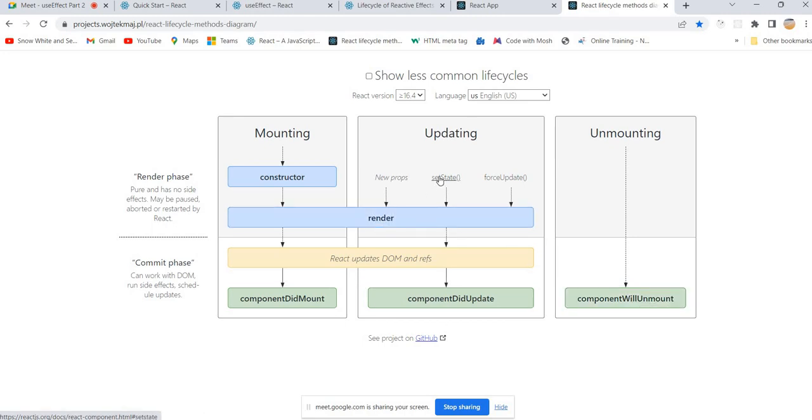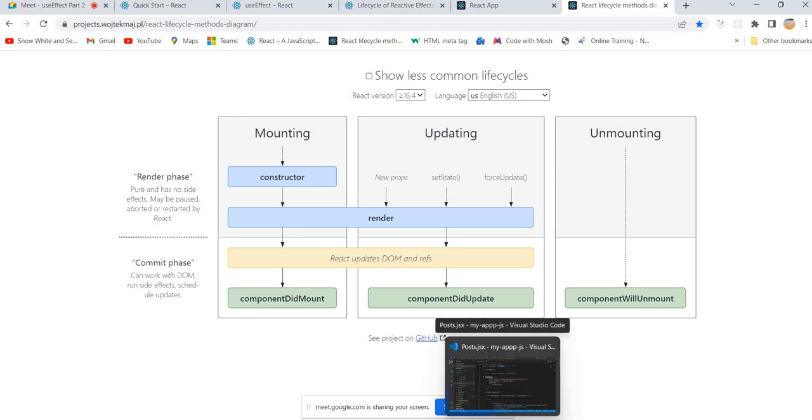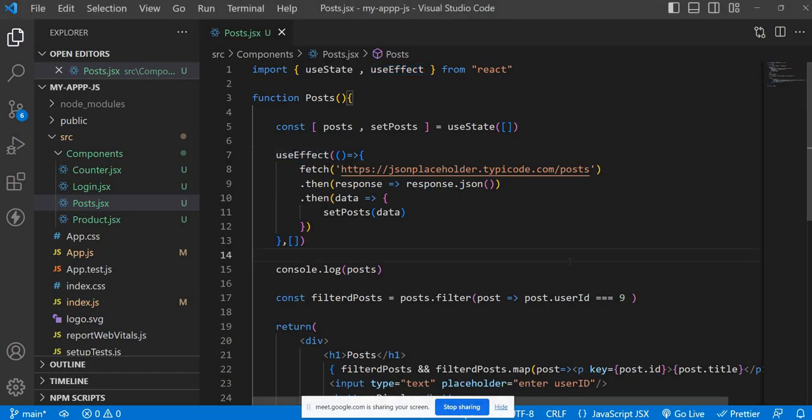Of course, whenever you do a setState and forceUpdate, and whenever new props come, the same functionality is there in a functional component itself, and we are going to learn in detail. For that you need patience, just watch till the end and practice along with me so that you will learn a lot.